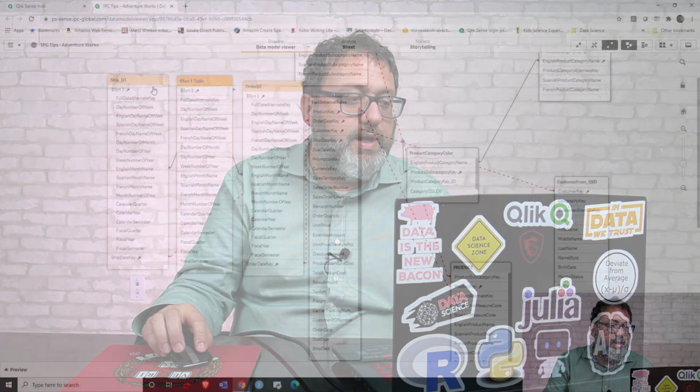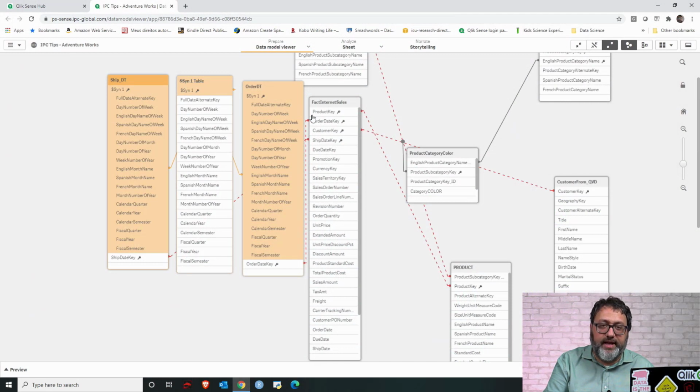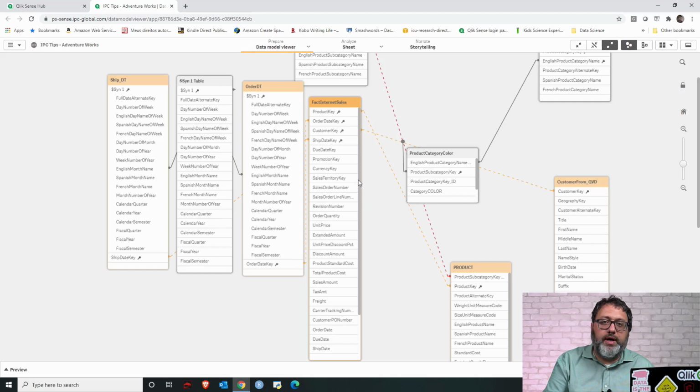Question number one: is this the true and correct link that I want between those two tables? Well, let's see. I have ship DT, which works as a calendar table for shipment date, and I have order DT that works as a calendar table for order date. What is the correct link between those two tables? None. Those tables should not be linked to each other. They should link separately to the fact internet sales table, because the sales table has two date fields, the order date and the ship date. So they should not be linked to one another. The only reason they're linking is because of the field names in common.